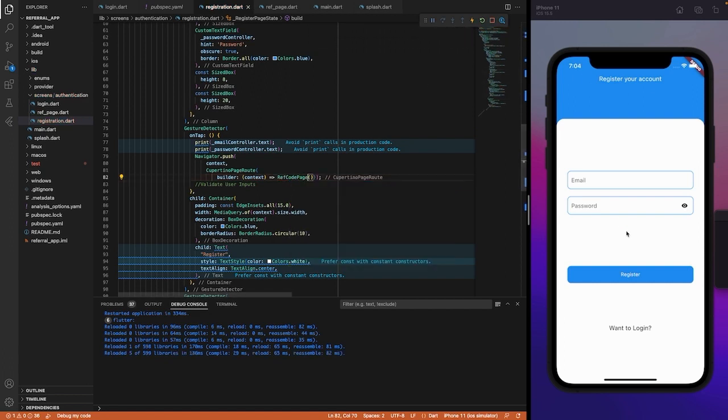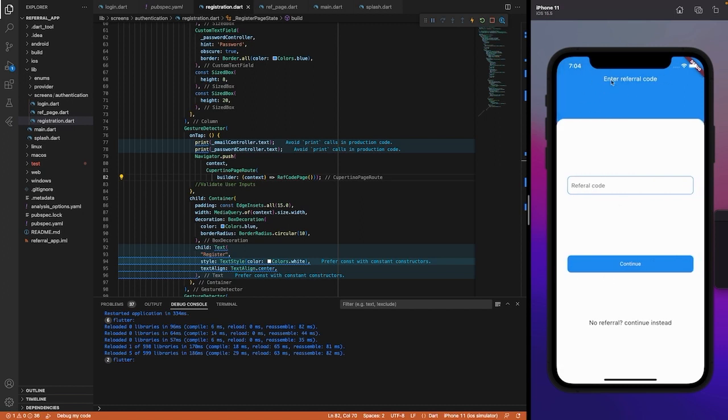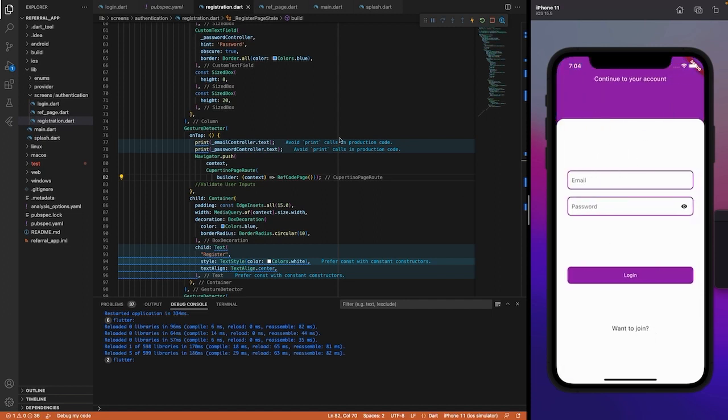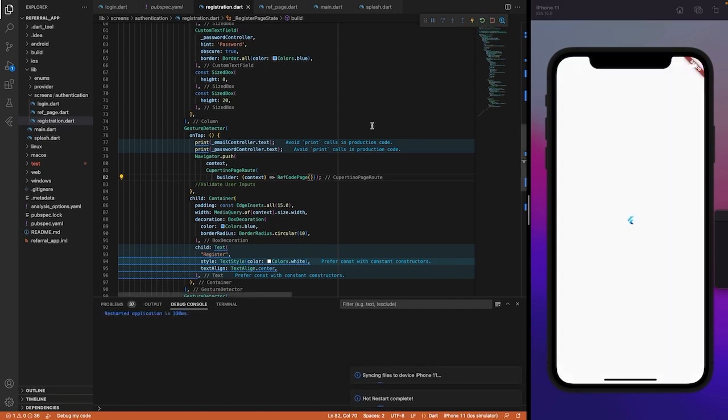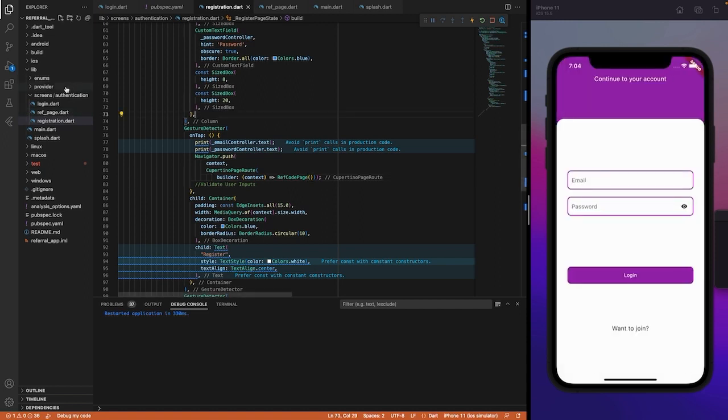So yeah, we can click on register. It's going to take you to the ref code page: enter ref code, or no referral, continue instead. Once you click on this, it's going to take you to the home page. But since we have not created any home page, there's nothing much to really do.